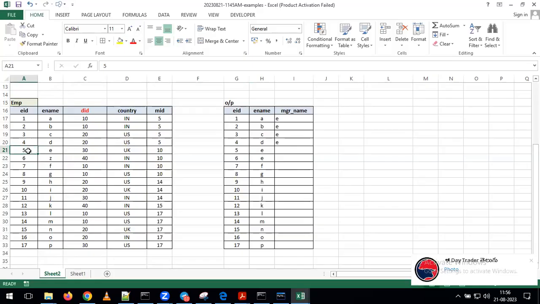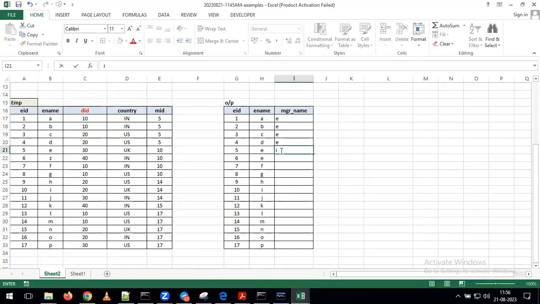Now what about employee 5? Who is the manager? Sir, 10. Coming to 10, what is the employee name we have? I. So for this person, the manager is I. Okay, this is the way I want to get data for all the employees. What about 14? Coming to the 9th employee, 14 is the manager. Coming to 14, we have the name M. So I want to get output as M.